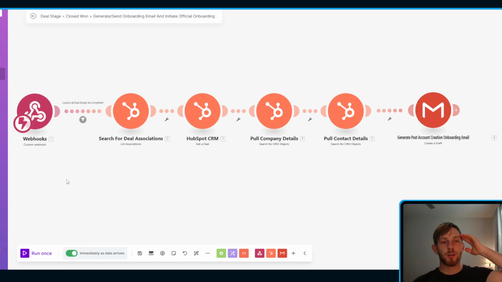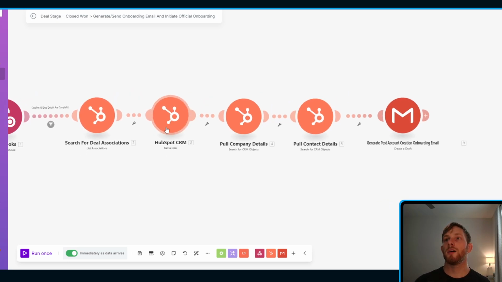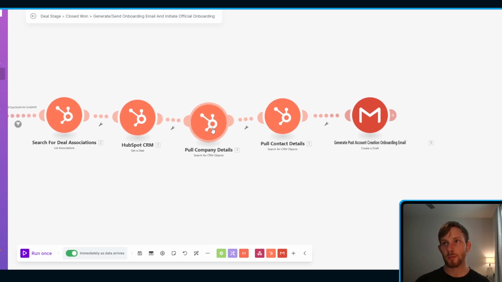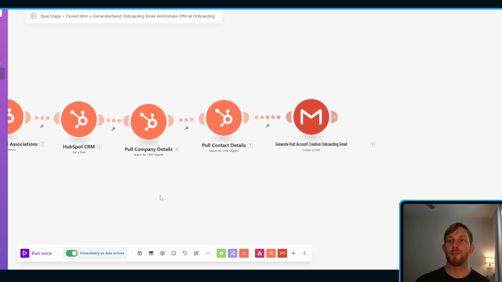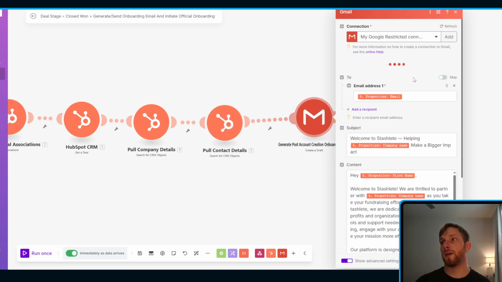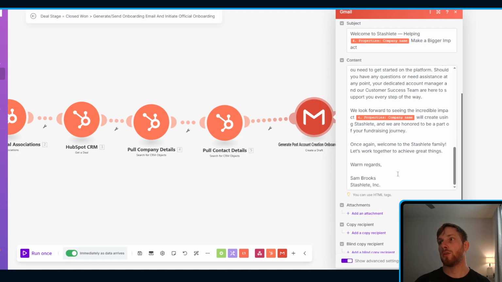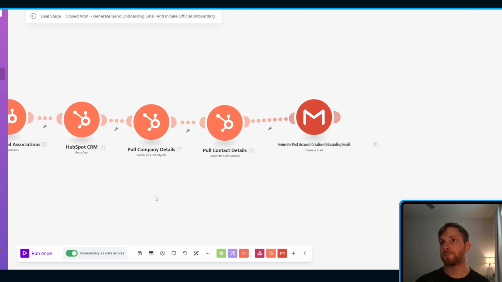It is just simply looking at HubSpot and going, did these parameters exist? If they do, then let's use that data it gave me to search for the corresponding deal, get all the information around that deal, pull related company information, pull related contact info, and then use that to curate a customized email that you want to send over to them.